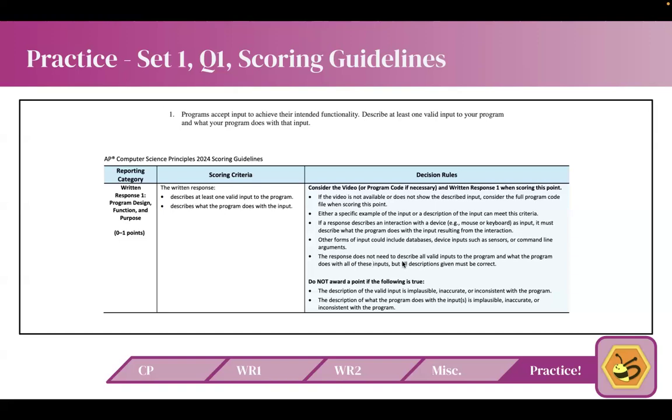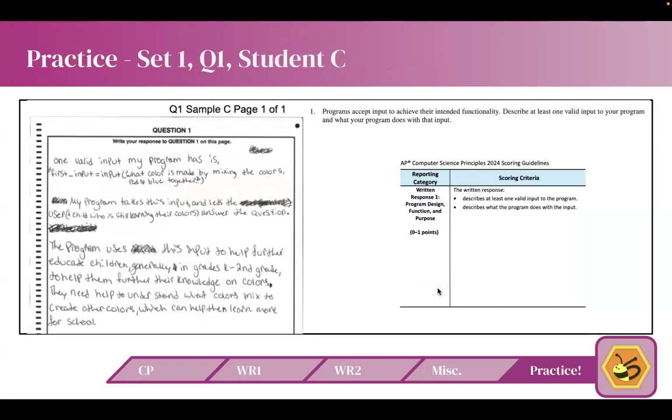And the response does not need to describe all valid inputs to the program and what the program does with all these inputs. It just needs to describe one, but all descriptions that are given must be correct. Okay, so let's go ahead and look at a sample of one student's response. I'll go ahead and read it because sometimes they can be a little hard to read. This is probably one of the better ones that we're going to get today. So, let's take a look.